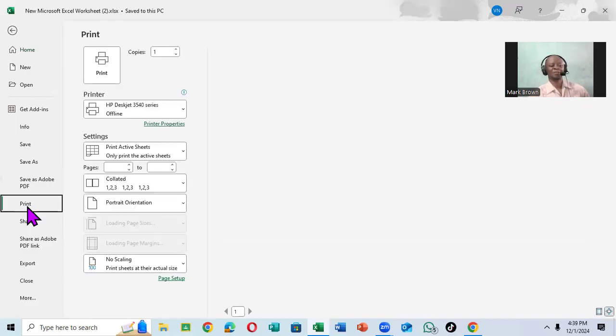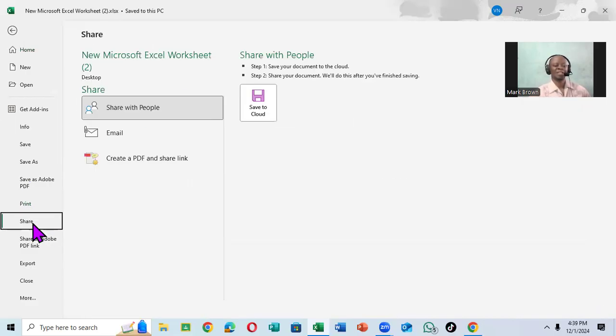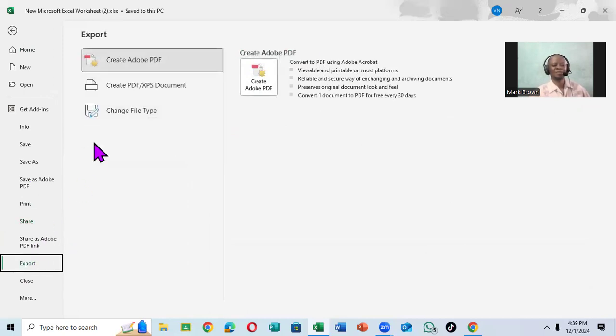Right here, you can actually come and print it. Just the same, you can show a different type of sheet. If you come right here, you notice you can actually share it with people. Right, they can share it as PDF. You can also come right here and export it into a different document format that you really want.